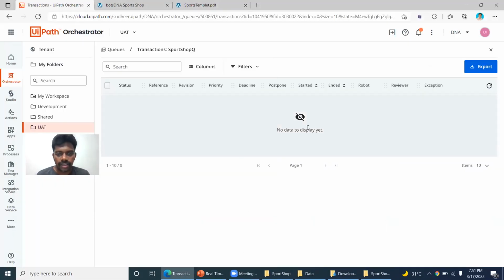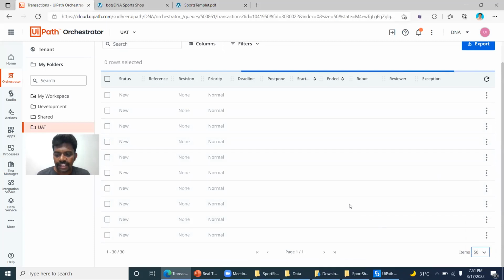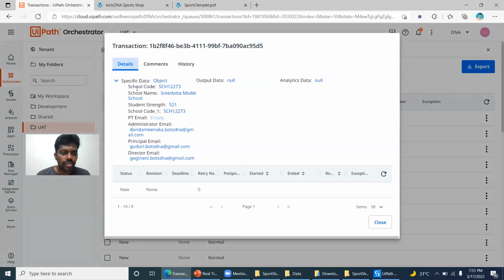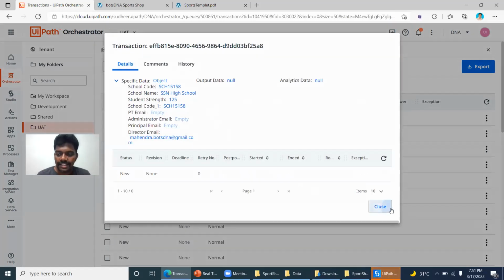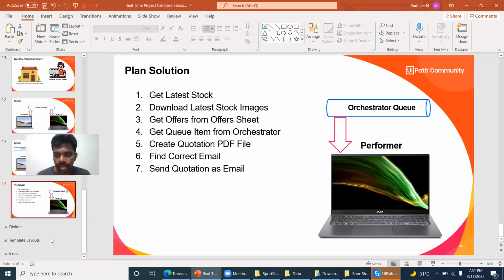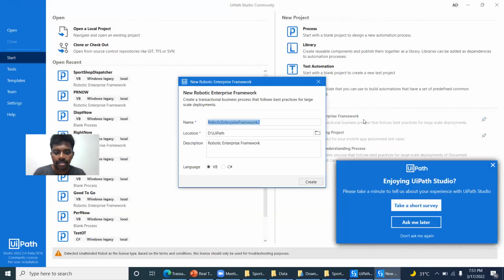Open the UiPath again and check whether we got the queues. We got the queue items. So almost 30 queue items are there. What is there in this queue items? If you see view transactions, there is the school code, school name, school strength, and PT email, it's empty, administrator email, principal email, director email. Okay, like that we have the information. Now this is the time to create it. So our dispatcher part is done. So here is the performer part. The performer, let's create a performer bot. It's a transactional based thing. Sport shop performer.